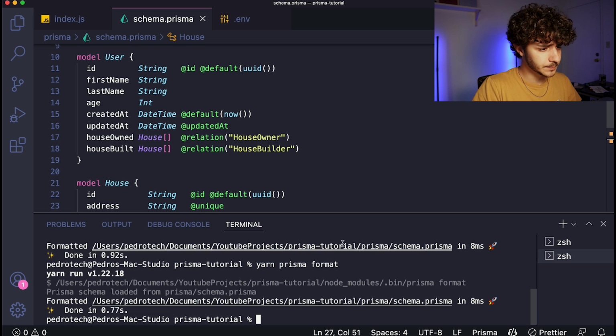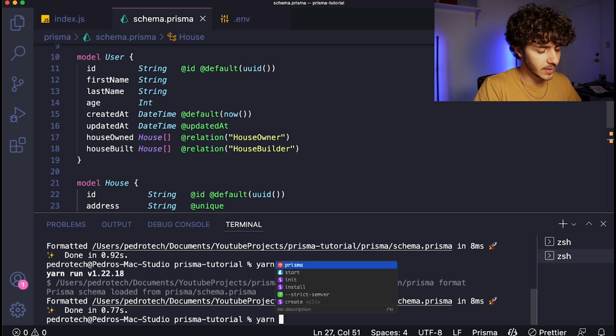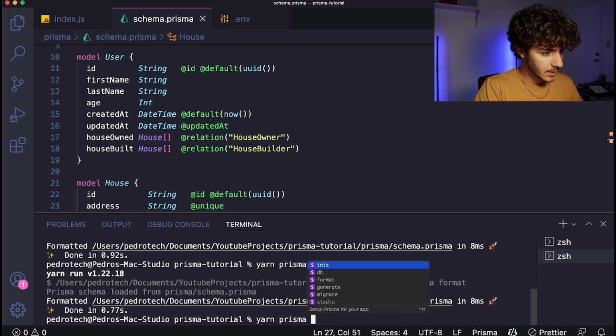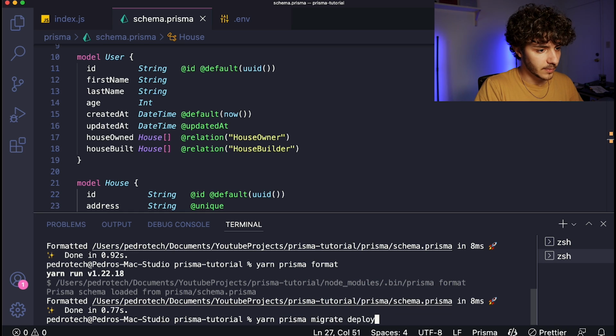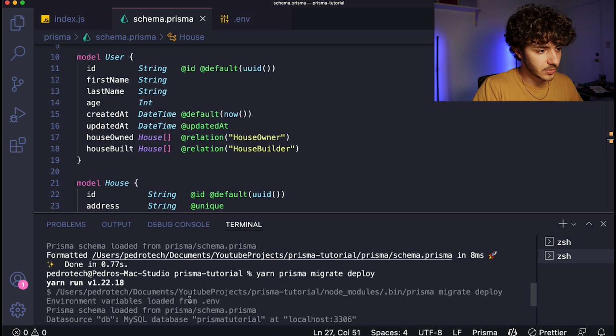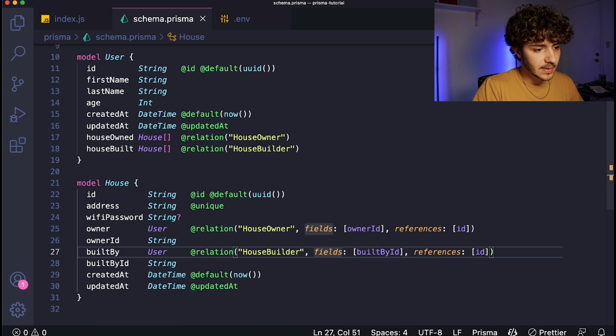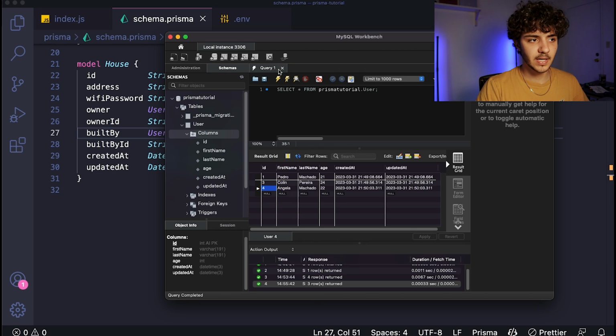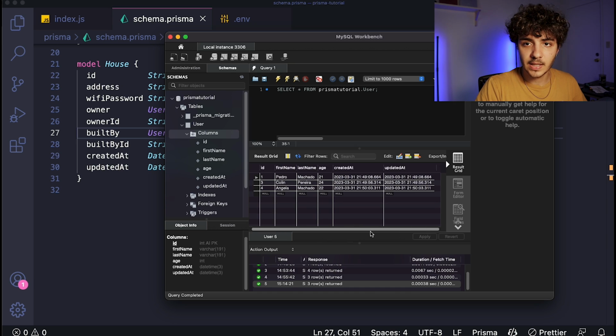Well, first of all, I'm going to come over here and run the commands for migrating the database like we did before. So I'm going to say yarn prisma migrate deploy, right? Press enter. It says no pending migration to apply. We're going to save this. And when I come over here into our database, if I fetch the data, it still looks the same, right? Pretty much the exact same.